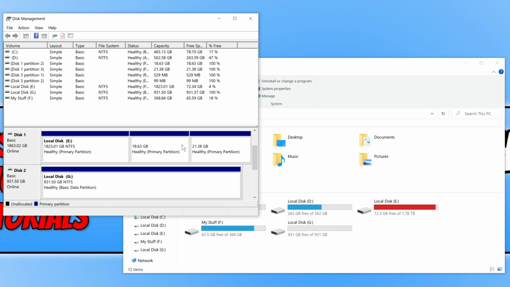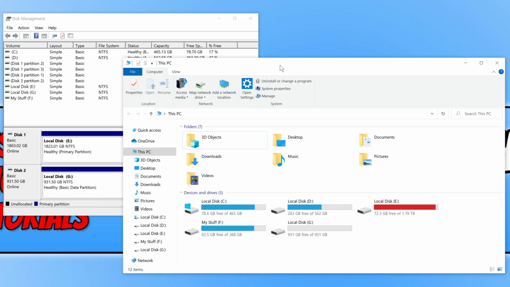As you can see, straight away, it's now done the format. And we now have the disk here, disk 2, and it no longer says unallocated. If we now go back to File Explorer, as you can see, my disk is now there and ready to be used. And that is how easy it is to add a disk drive to Windows 10.